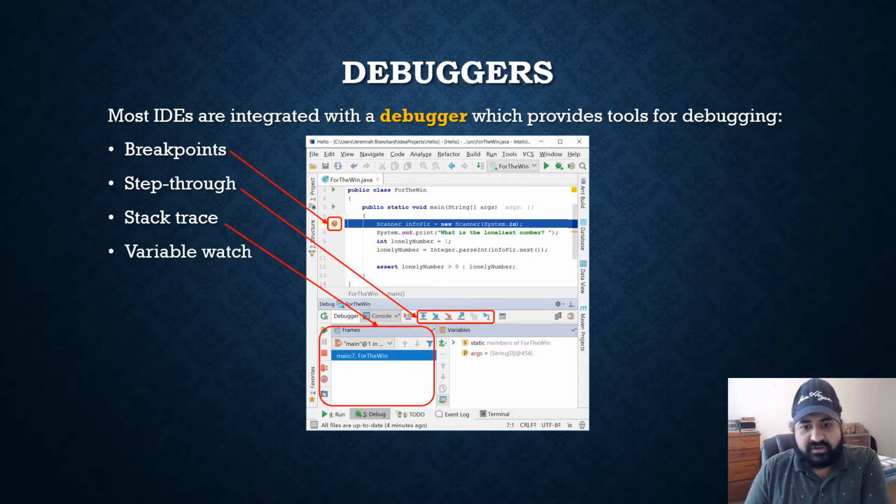And the last one is the variable watch, which is a window that keeps track of the variable values within each stack frame. So let's say this program had two different functions, like int sum and void main, and if you were in your int sum, there would be another stack frame, and that stack frame might have different variable values compared to the other variable values.